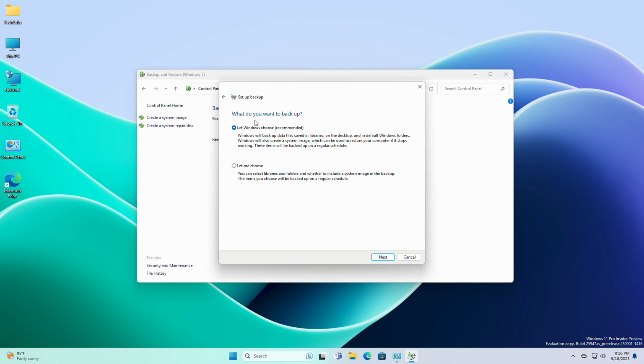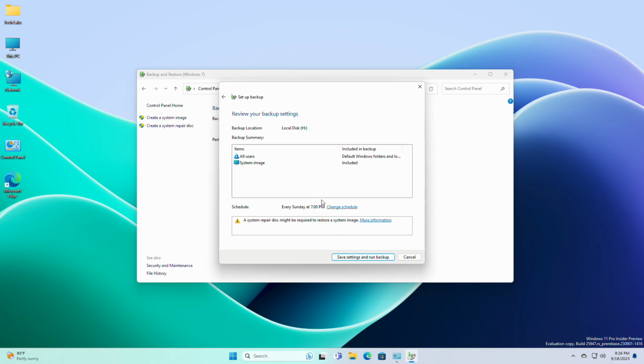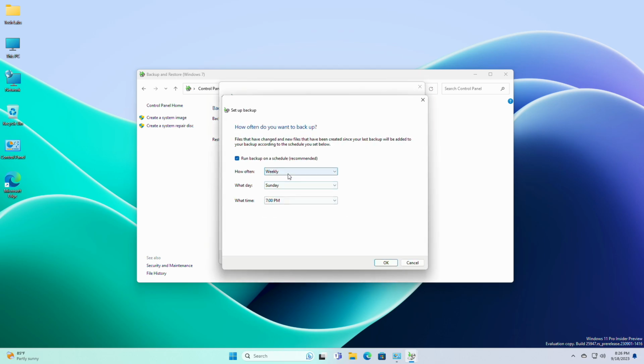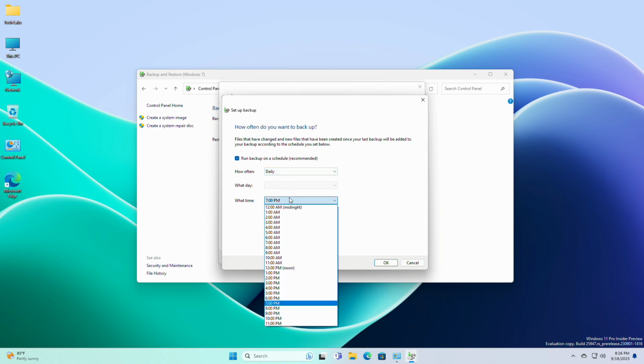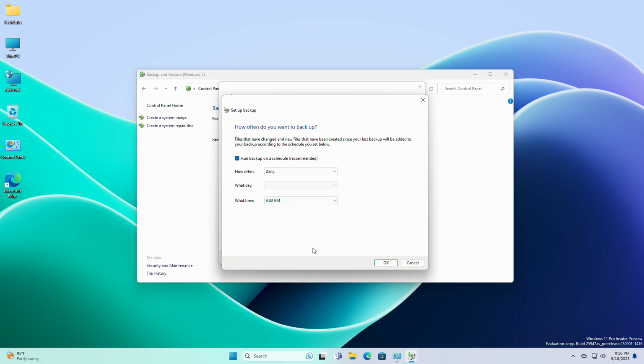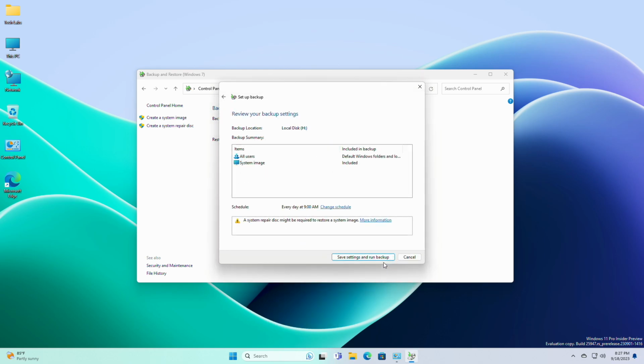Now, if you want to do a selective backup, select the second option, or you can continue with the first option, as it's the recommended option, and then click on Next. Now, click the Change Schedule button, if you want to change, and then select when you want to run backups. After selecting, click the OK button, and now click on the Save Settings and Run Backup button.